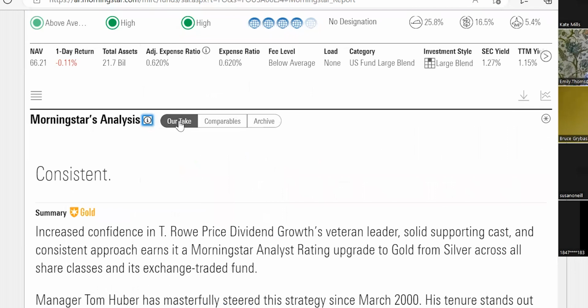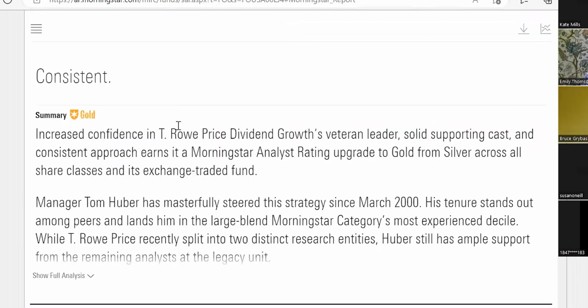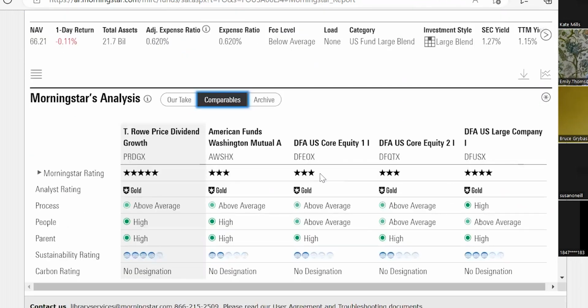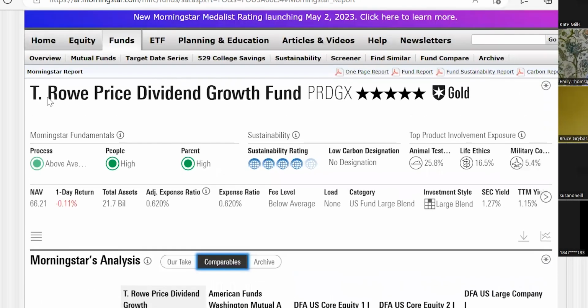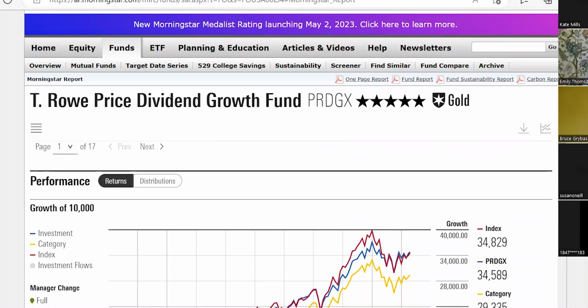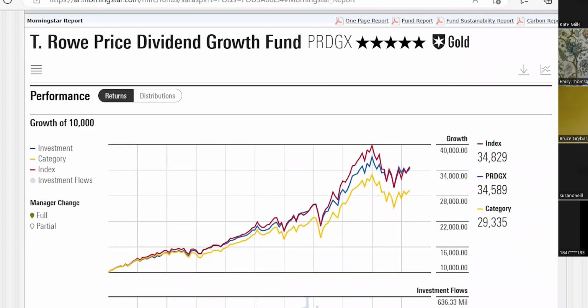You can see our take, which is the analyst report here. You can show full analysis. You can look at comparables. So this is some of the competitors or comparables. They're not really competitors, but what's similar. And then you can scroll down and we'll see things like the performance.